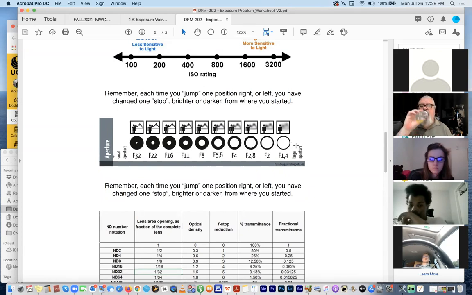Good. Is the concept of jumping left and right making sense? Does that help?